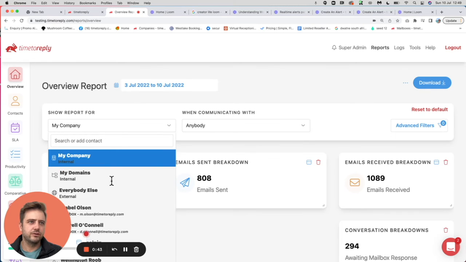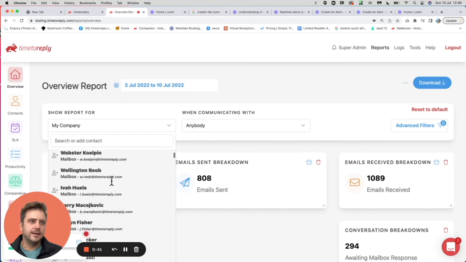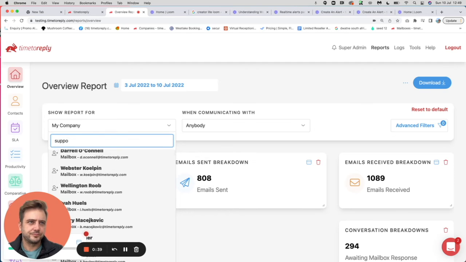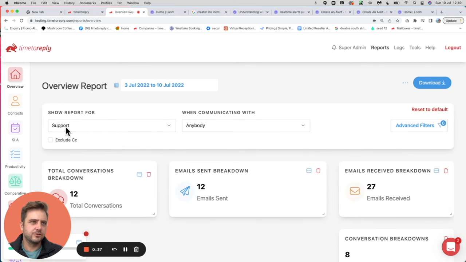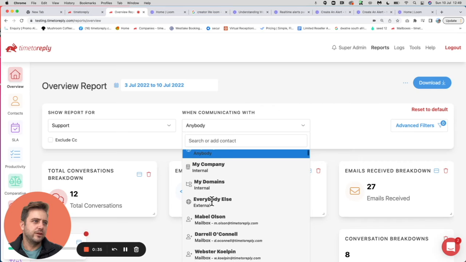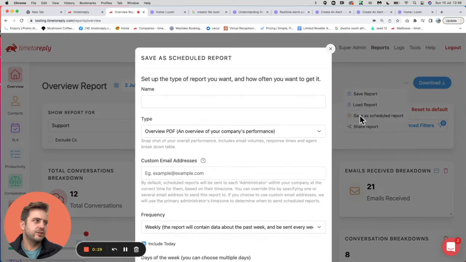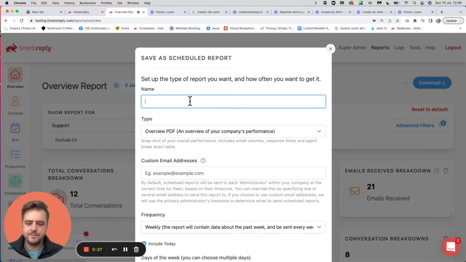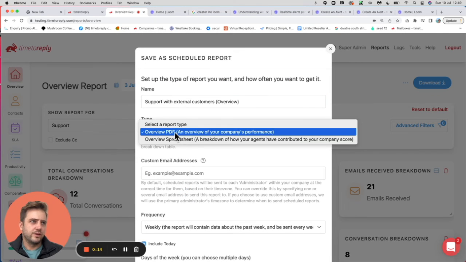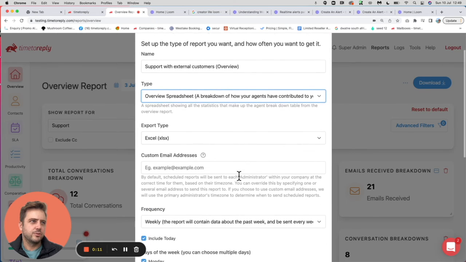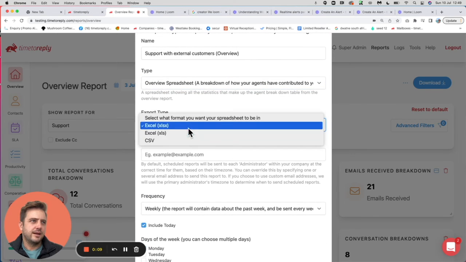So let's say I want to run a report for, let's just do my support group mailbox when communicating with everybody else. And then I can go say Save Scheduled Report. I can give it a name. I can choose whether I want the PDF or the spreadsheet. I'll take a spreadsheet in this case. I can choose the format.